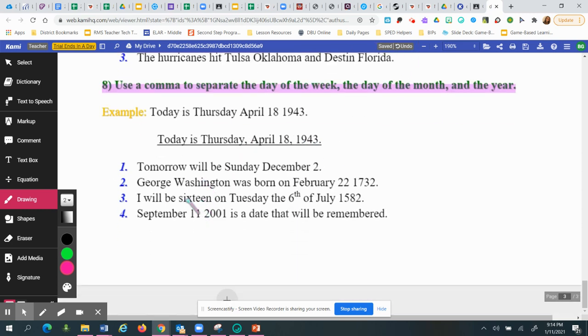Let's look at number 1. Tomorrow will be Sunday, December 2nd. I see a date here. It does not have a year, so I'm not going to have a comma after it. It does have a day of the week, and I need to separate these two. So I'm going to put the comma here. And let's look at 2. George Washington was born on February 22nd, 1732. What I'm seeing here is just what we are used to, a regular date, right? So I'm going to put the comma behind the day of the month.